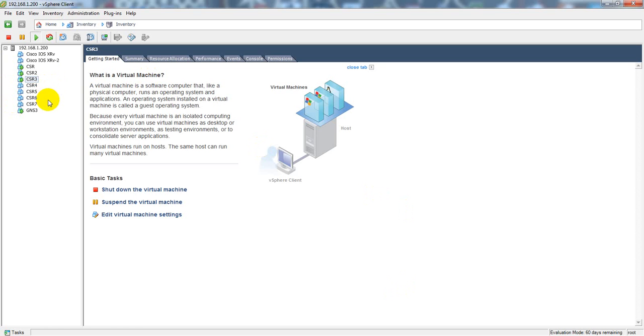CSR stands for Cloud Services Router, and basically you're able to download this free of charge from Cisco's website as an evaluation copy. You download it, you install it on your computer in ESX or VMware Workstation, and you're able to use all the features of IOS XE. This is an IOS XE platform, therefore it's going to have a little bit beefier operating system than would normally be available to most people.